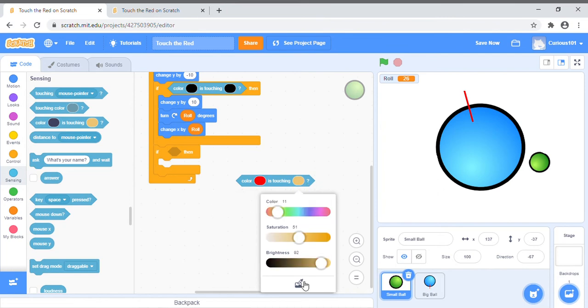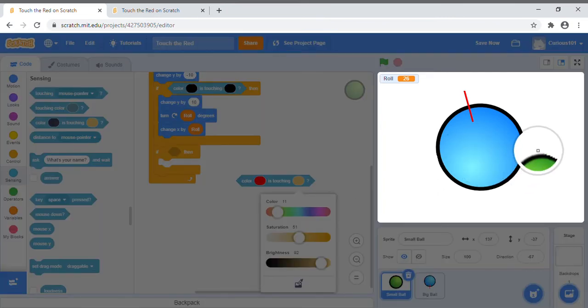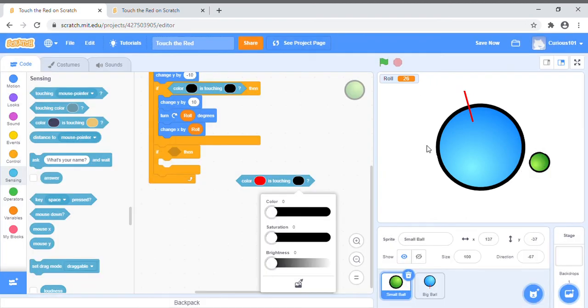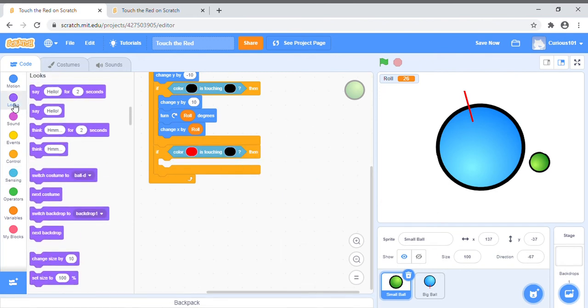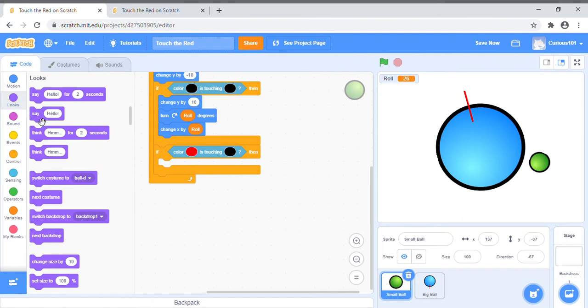to touch the black of this outline. So if the red touches the black of this green ball's outline. We want to be very, very particular on our colors because sometimes the pixels can mix. So if color red touching the black, then we want to announce that you've actually won. So we're going to go to looks, we're going to grab say hello, and we're going to make it say you win because you touched it.